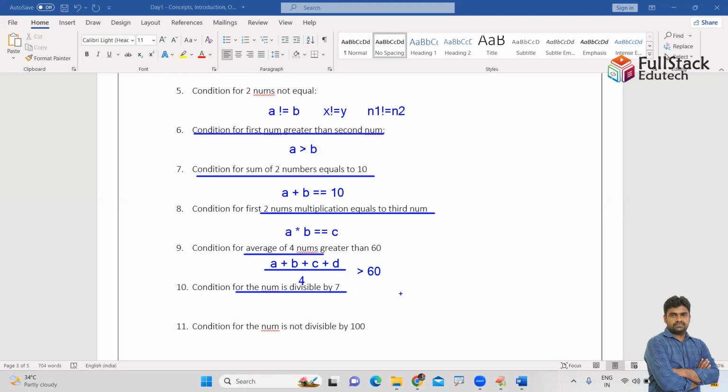Check the number is divisible by 7. Suppose if I am giving 14, 2 times 7 is 14, remainder will be 0. Next one is 10: one time 7 and the remainder is 3. Next one is 9: one time 7 and the remainder is 2. Like this.